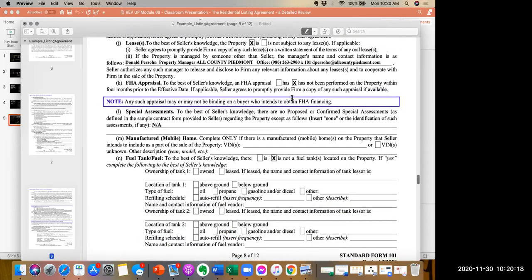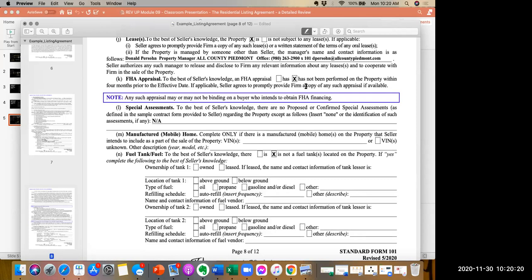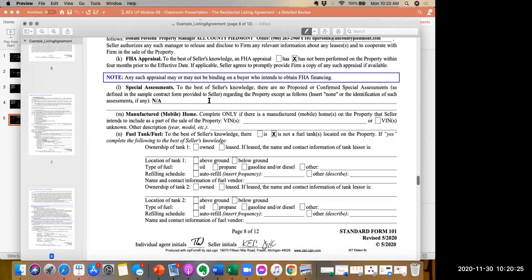FHA appraisal, to seller's knowledge, there has not been one on the property. I want to make sure one of those boxes is checked. Special assessments, what is a special assessment? And why would we want to know? Oh, it's where the HOA charges everyone a fee to do something like repave the sidewalk, or I don't know. And then that would transfer to the next buyer if it wasn't agreed upon for.